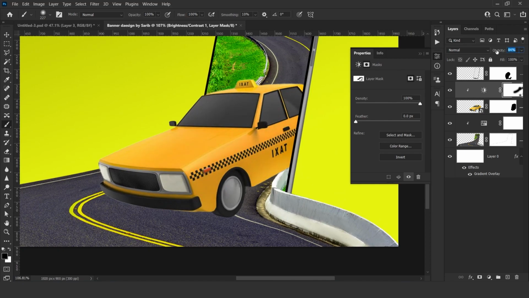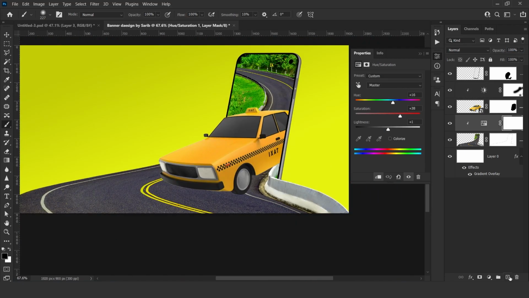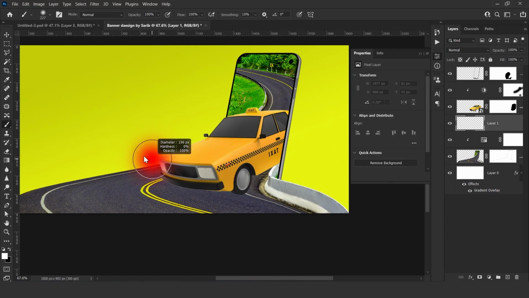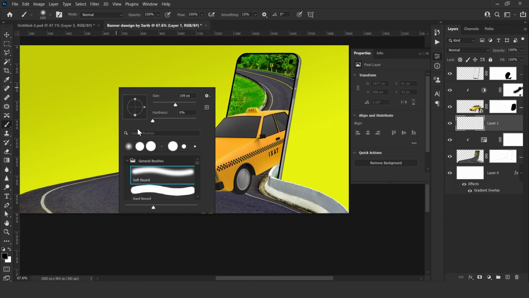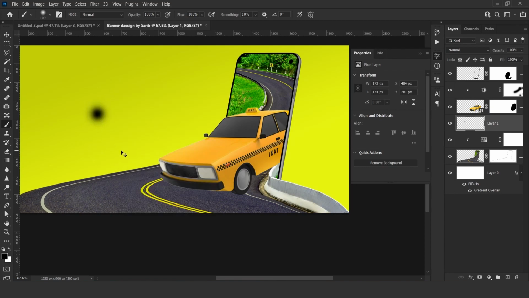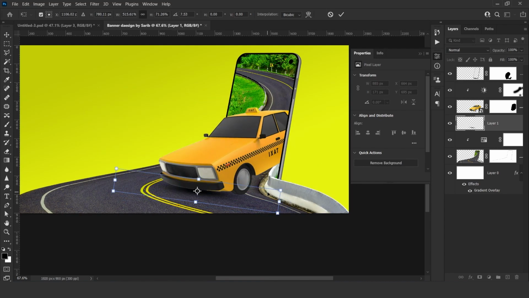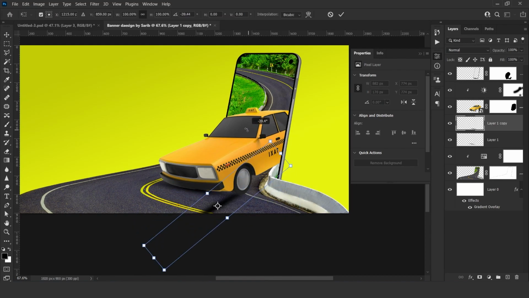Decrease the opacity, fine. Create a new layer below the car image, select the brush tool and take a black color here, then hardness should be 0, then click. This is for a shadow, yeah, this much is fine. Press V and duplicate the layer, rotate it.